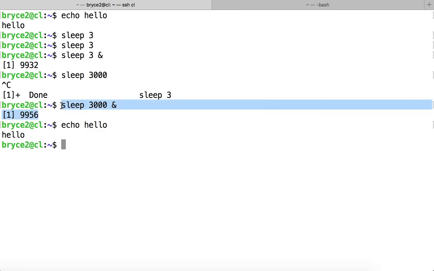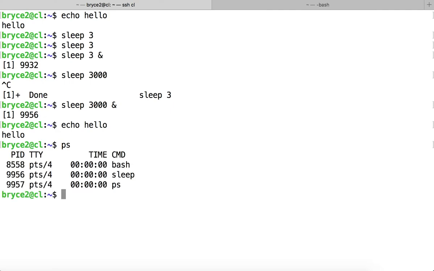So what if I want to keep track of the progress of sleep? I have a couple of commands which allow me to do this. The first is PS. PS shows me all of the processes running at the time I execute PS. You'll see that I have an instance of Bash running. That is, I have an open terminal. I also have one instance of sleep, and I can confirm by the process ID that this is my instance of sleep 3000.